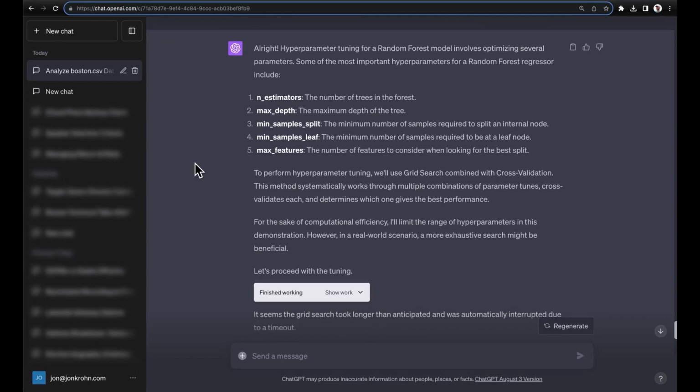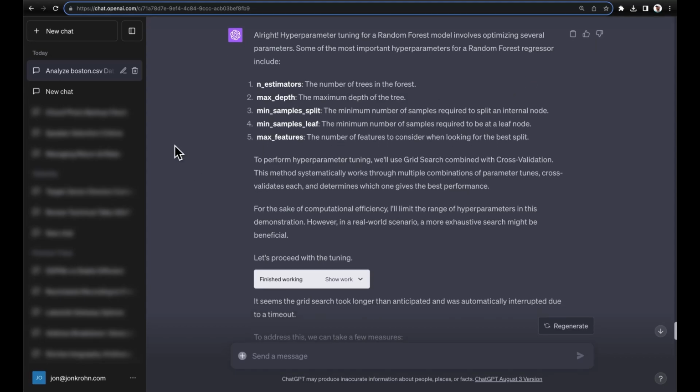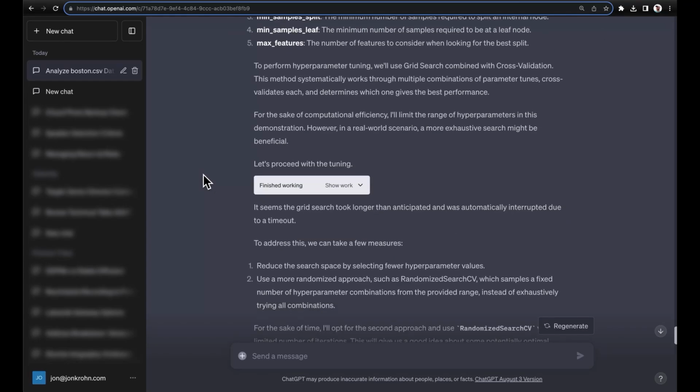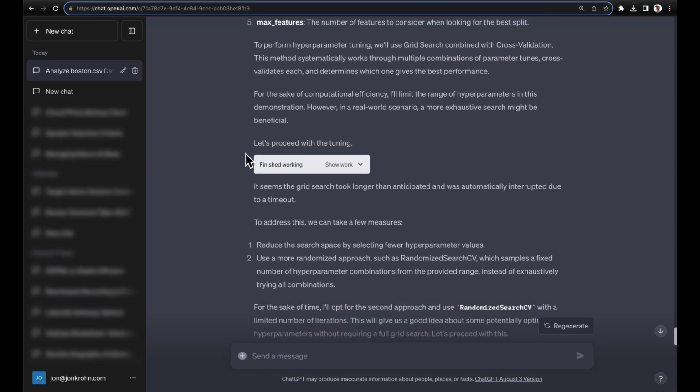So then it comes up with a great hyperparameter tuning approach. It suggests the specific random forest hyperparameters. There's a set of 5 of these hyperparameters that it suggests varying. And then it says, let's do a grid search with cross-validation. Very sensible choice here for figuring out what the best approach is.